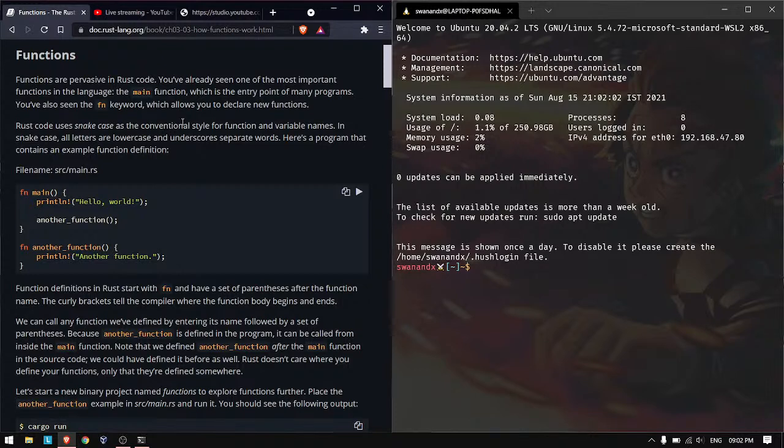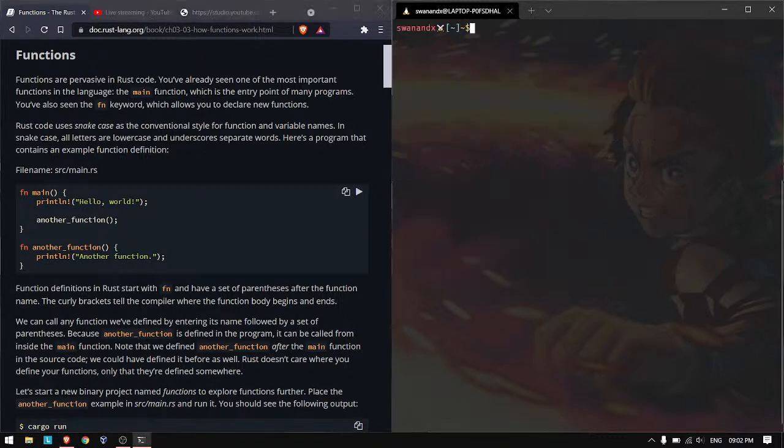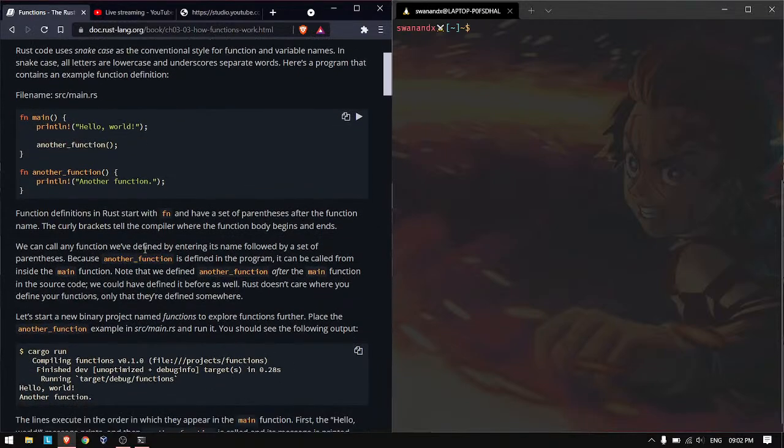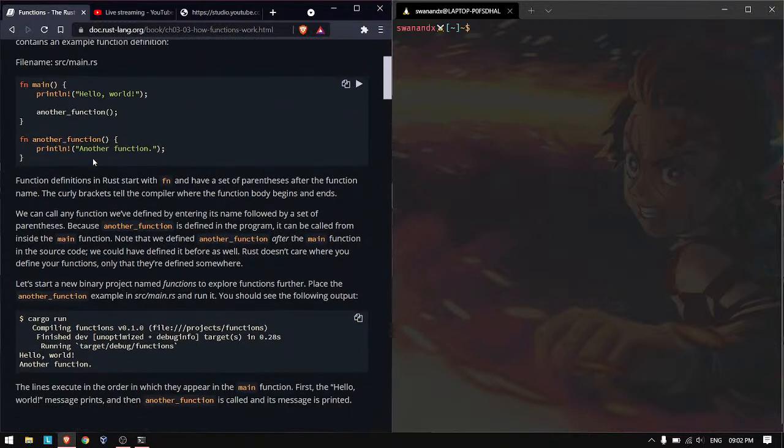We have already seen what functions are, like function main, which is the code which always gets executed all the time, and we are already familiar with the fn keyword which we use to declare a function. For the function name we use lowercase letters and underscores, so that's called snake case. It doesn't matter where we declare a function, before main or after main. The only thing which matters is that the function should be declared if you are calling it.